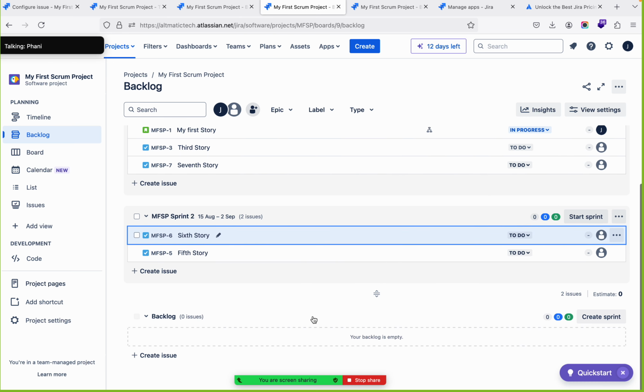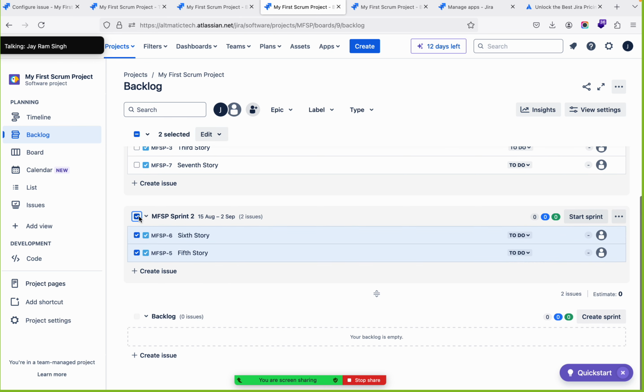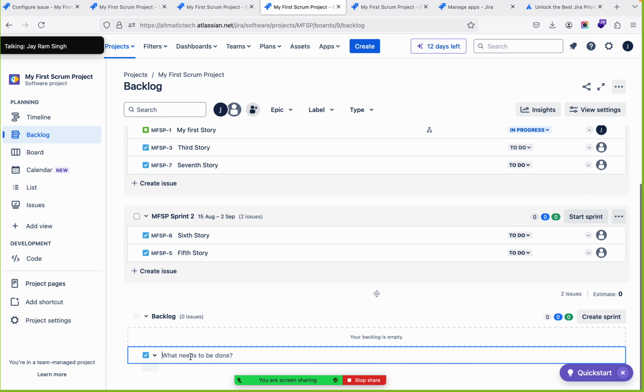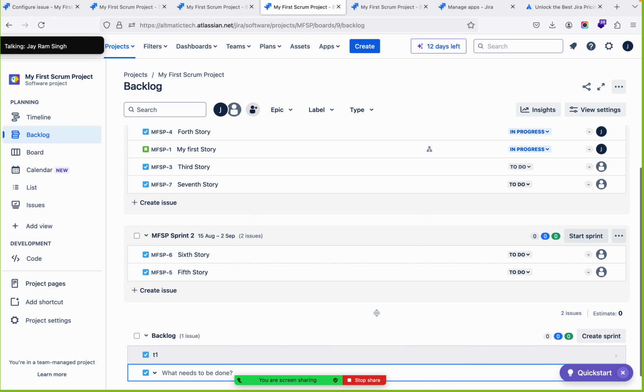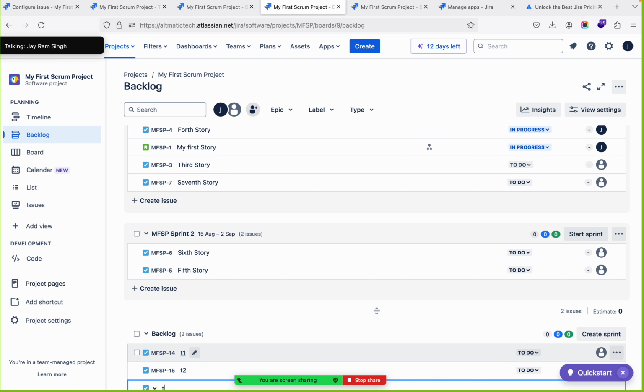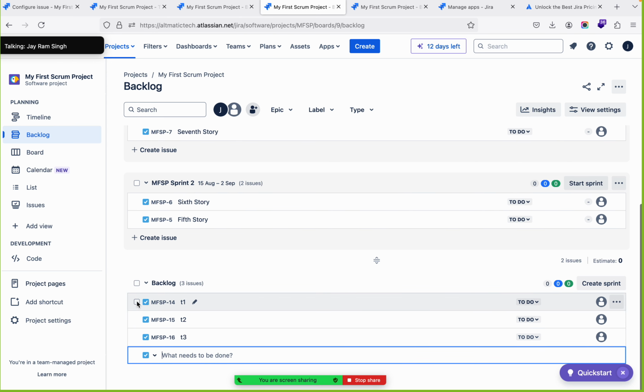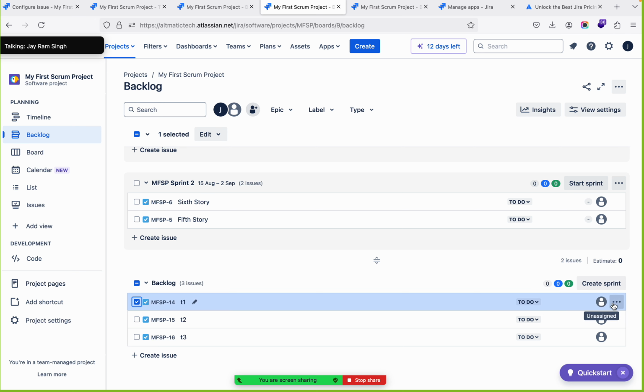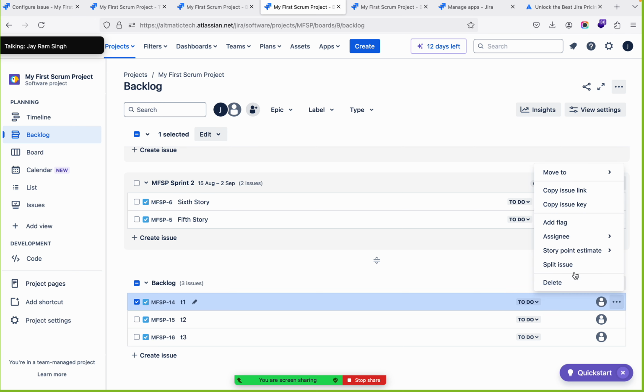Since it is only one or two, you can drag and drop. What if it is 20 or 30? How can you push the entire thing in? Just check all the things, like all the tasks will be checked, like this one. Let me create tasks here, T1, T2, T3, right? I'm selecting these and choosing move to. You see, the option is given.